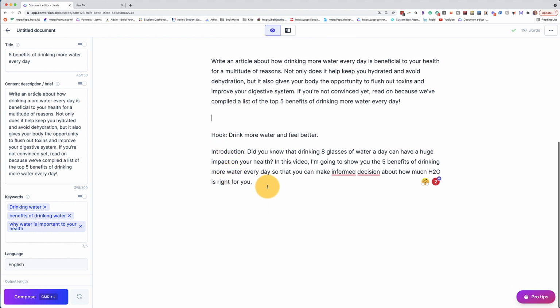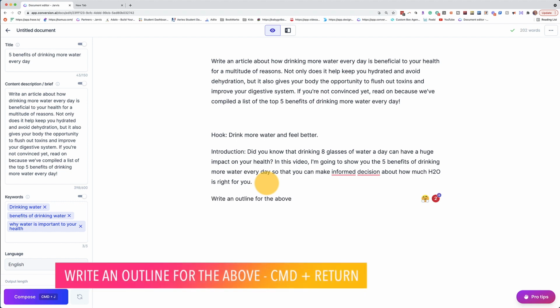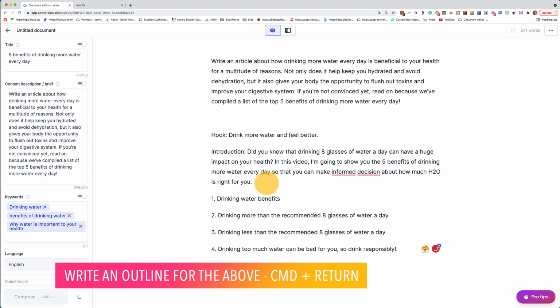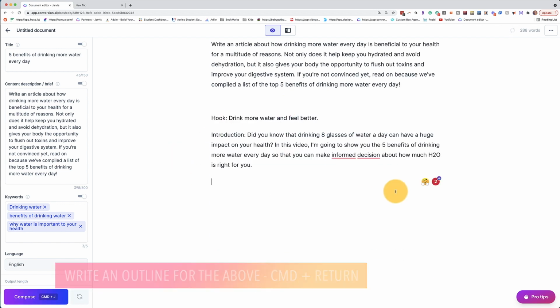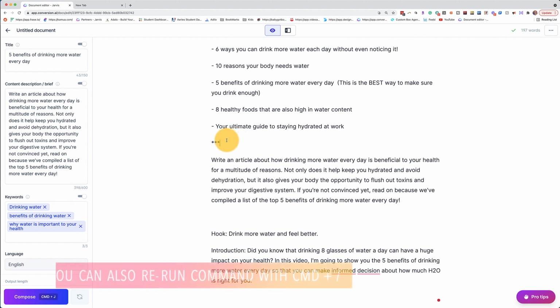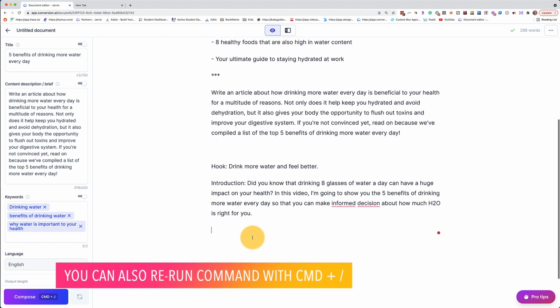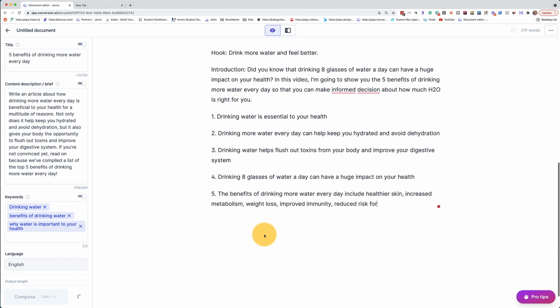Now we're going to go back into a boss mode command and we're going to ask Jarvis to write us an outline for the above information and then command return. Now, if you find that you don't like some of the stuff or the information is just not relevant, what you can do is either delete stuff or you can add those stars. I just wanted to show you that that's possible. And you can see that the information is slightly different when I did that.